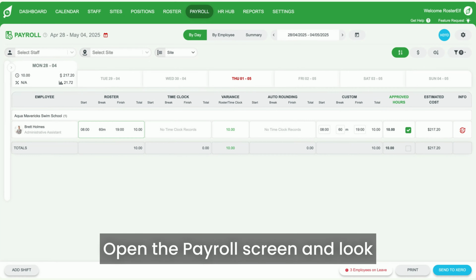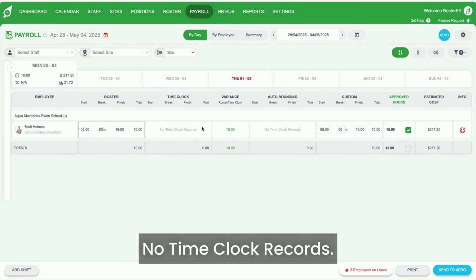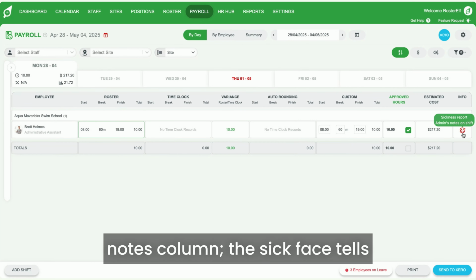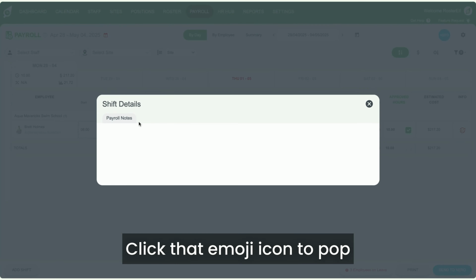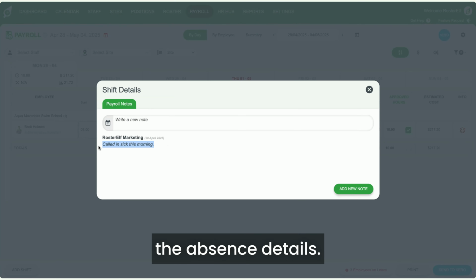Open the payroll screen and look for any shift that reads No Time Clock Records. Spot the small emoji in the shift notes column. The sick face tells you the employee was marked unwell. Click that emoji icon to pop open the shift notes and confirm the absence details.